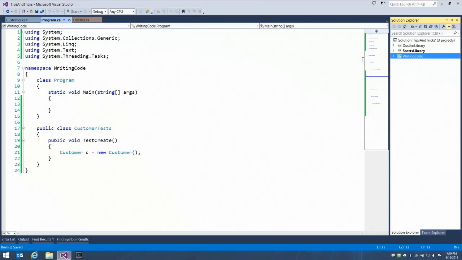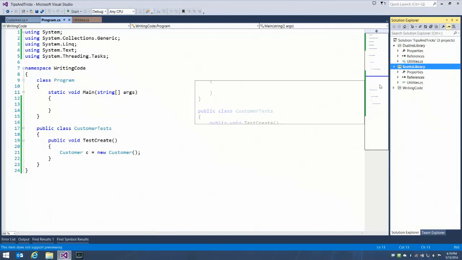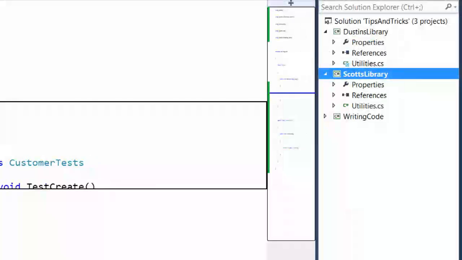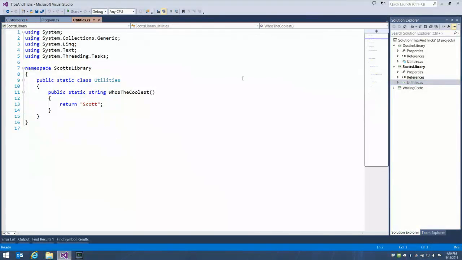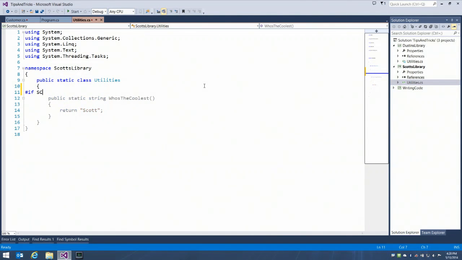So I've got a couple of libraries here. One's called Scott's library. One's called Dustin's library. And we have the same file, actually this utilities class, and it's linked into my library. So if I bring this up, I can see here that Scott's got a method that I actually disagree with the implementation of. And so I would say that that's only relevant when Scott is defined. Okay? And then if it's Dustin, I want that to be a bit different. Right? So I'll go ahead and add this here.